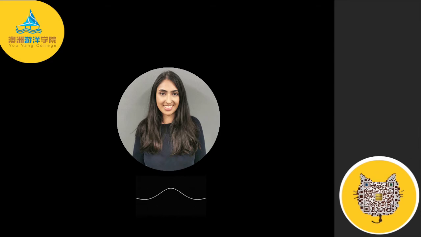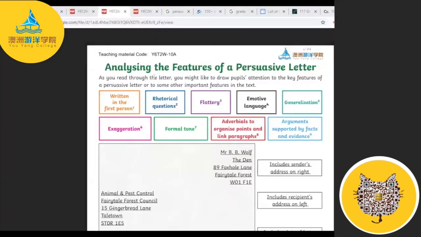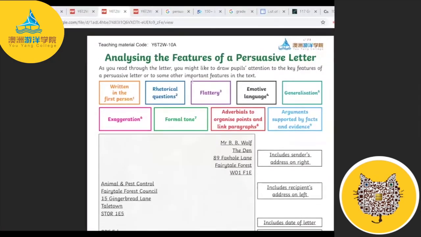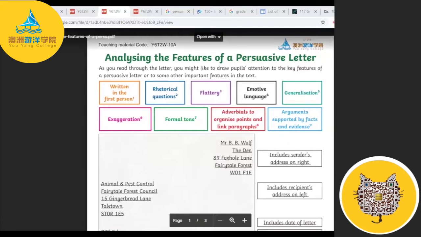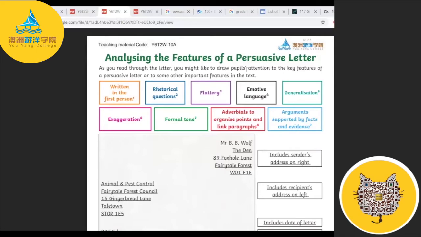If you are bored, why don't you read books? Great rhetorical question. Thank you for focusing in on one topic, on one argument. That's really good. Analyzing the features of a persuasive letter. As you read through the letter, you might like to draw people's attention, that's you, to the key features of a persuasive letter or to some other important features in the text.